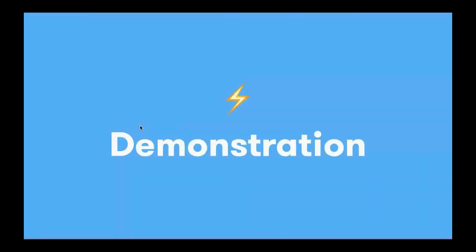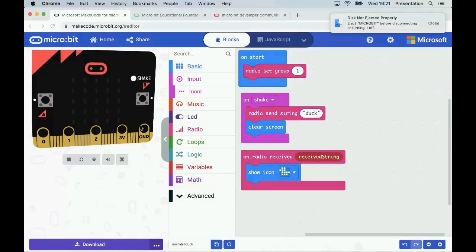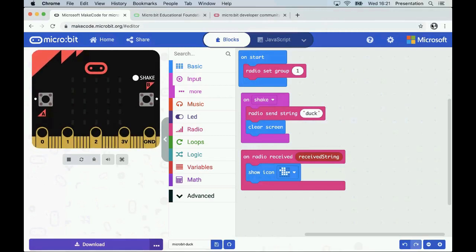Okay, so that's about time, I think, for me to put my money where my mouth is about this being easy and do a bit of a live demo. So I'm going to switch over to Chrome and to a MakeCode window. If you want to just give me a shout that you can see the MakeCode window. Yes, I can see it.